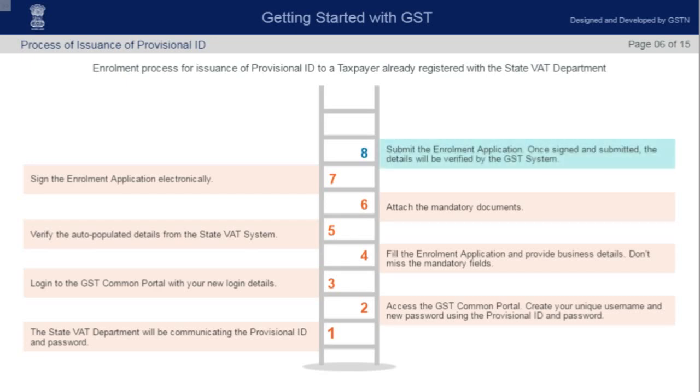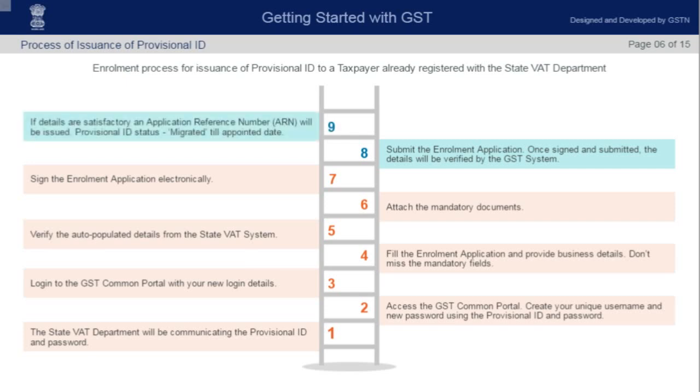Submit the enrollment application. Once the enrollment application is electronically signed and submitted, the details provided by you will be verified by the GST system. If all details are found satisfactory, an application reference number, ARN, will be issued.